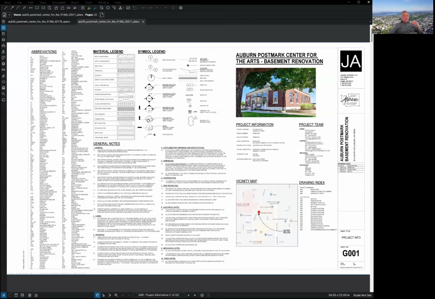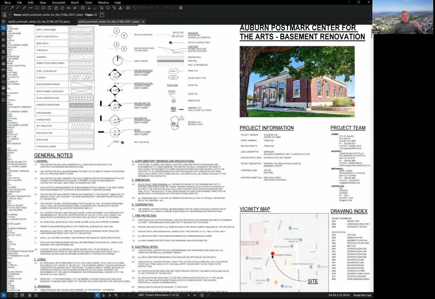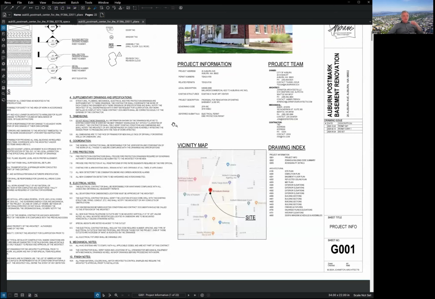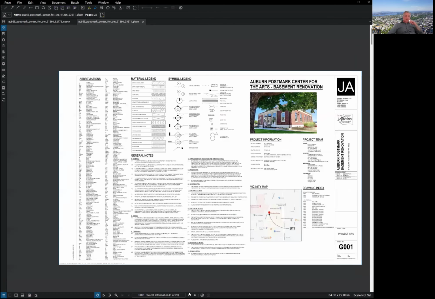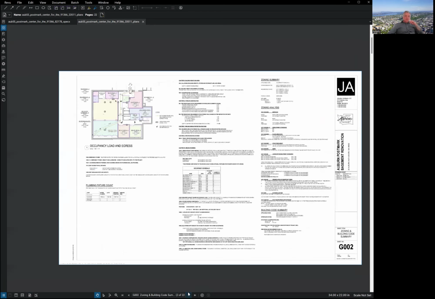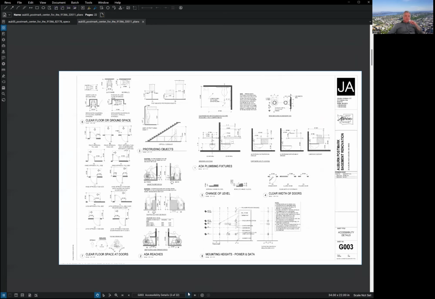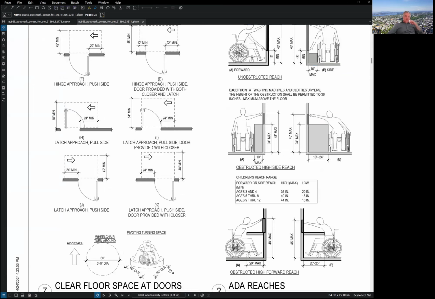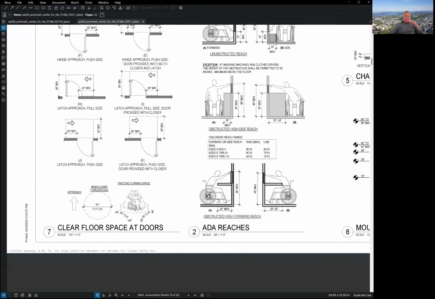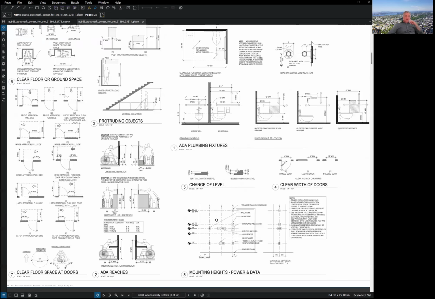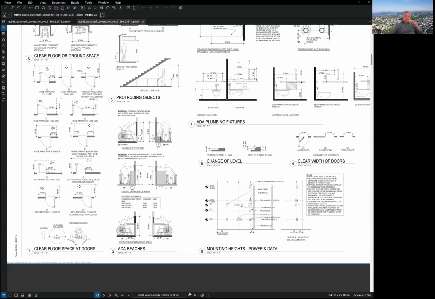All right, so we pulled this spec and this project off the internet. Downloaded it for this project real quick. This is the general information sheet that we talked about in the other plans. More general information. This one's interesting because it has all the details on how to build ADA compliant stuff. It's got some really neat graphics. I like it. It's a good one.